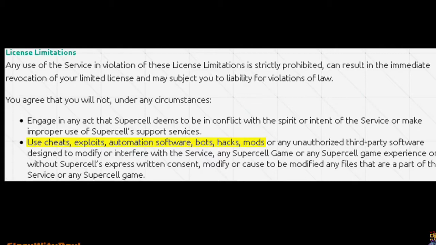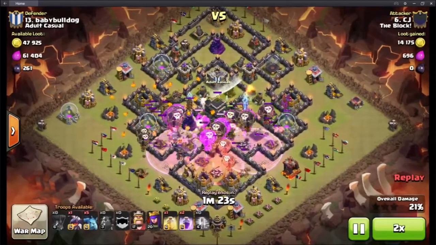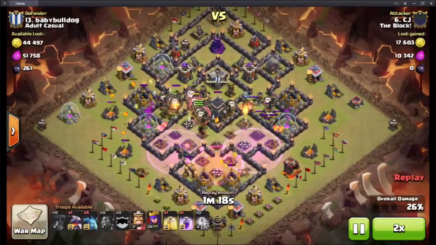You agree that you will not, under any circumstance, use cheats, exploits, automation software, bots, hacks, mods, or any unauthorized third-party software designed to modify or interfere with the service, any Supercell game, or any Supercell game experience, or without Supercell's express written consent, modify or cause to be modified any file or any files that are a part of the service or any Supercell game.